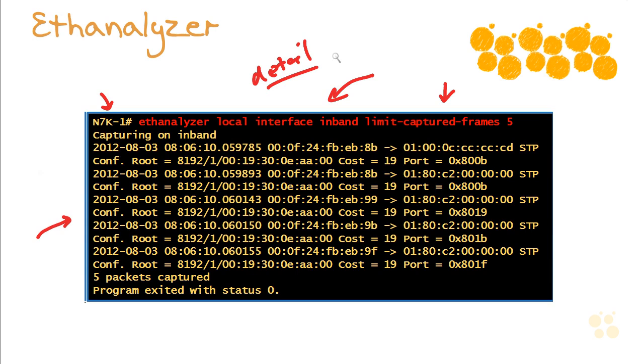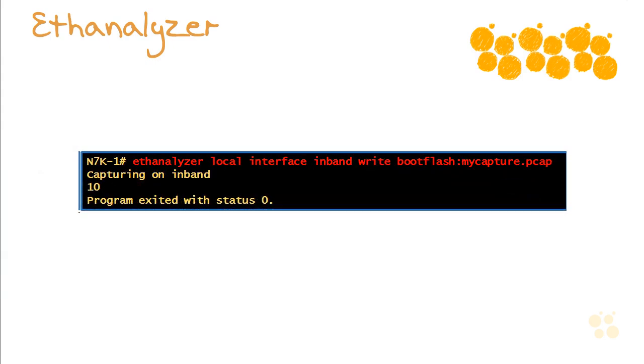So let's take a look at an example of doing just that, doing a capture and writing it to a file. So here we are, ETH Analyzer, local interface, in-band, write to boot flash, mycapture.pcap. Now, we are not given output at the CLI. The information's tucked right into that boot flash file that we named. Gotta love it.